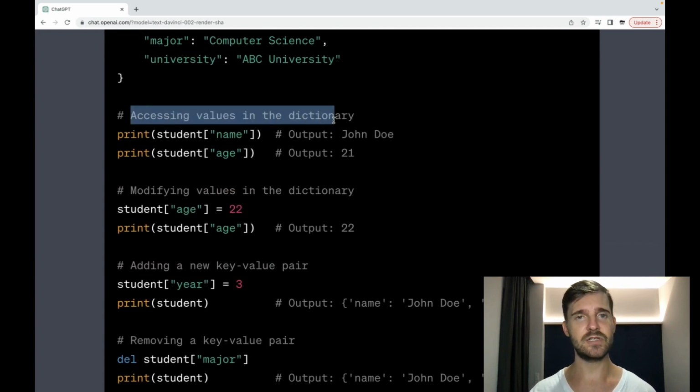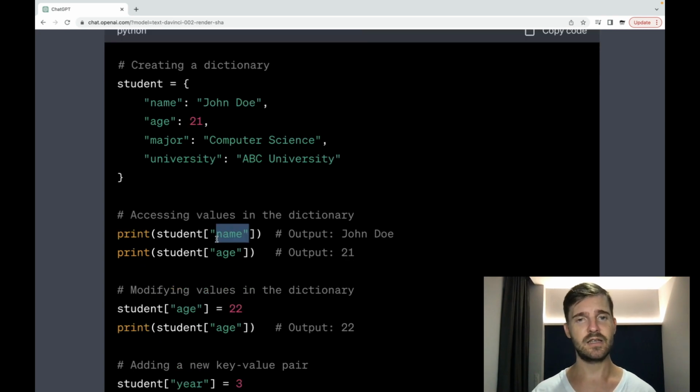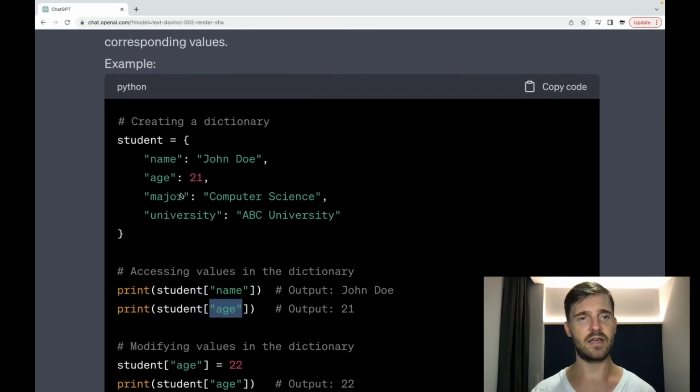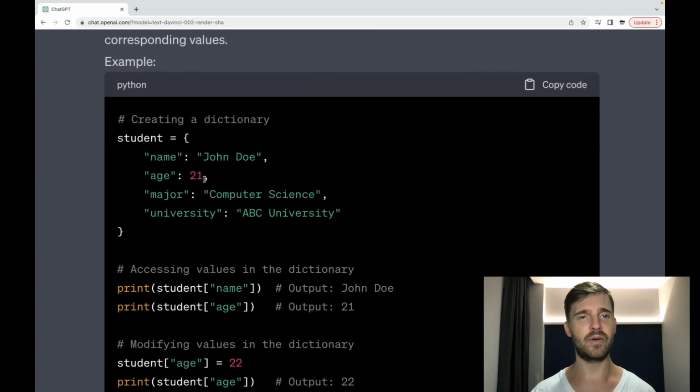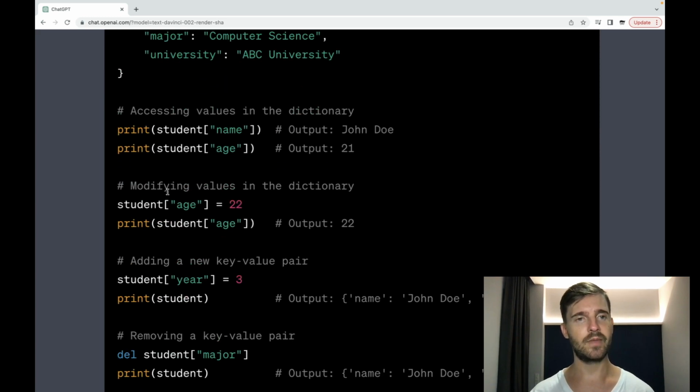Okay, accessing values in the dictionary. So you see how you can access a dictionary value by the key. This string is a key, the name, and in the output you can see the value. And in the example you see it's a key and value pair. And age as well, it's a key for this key value pair, so the value is 21. So in the output you see 21.